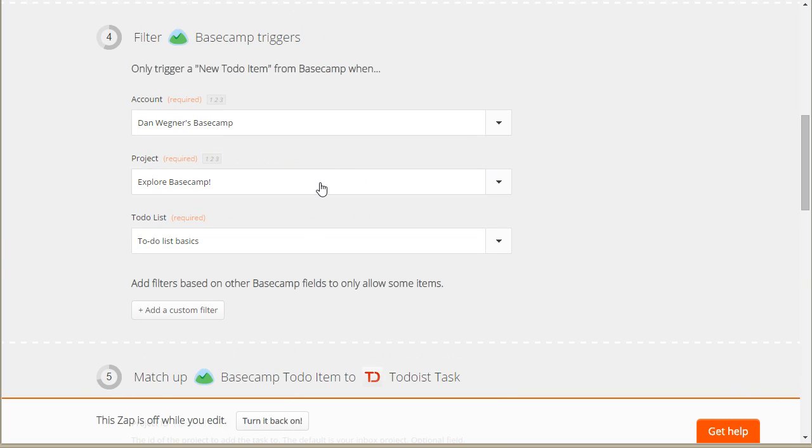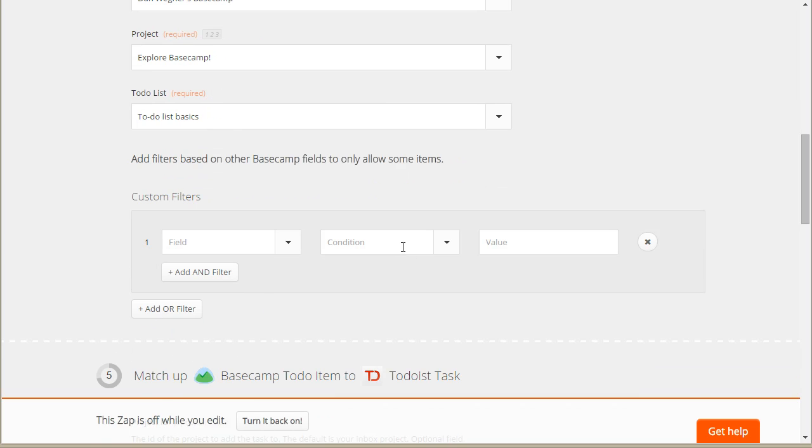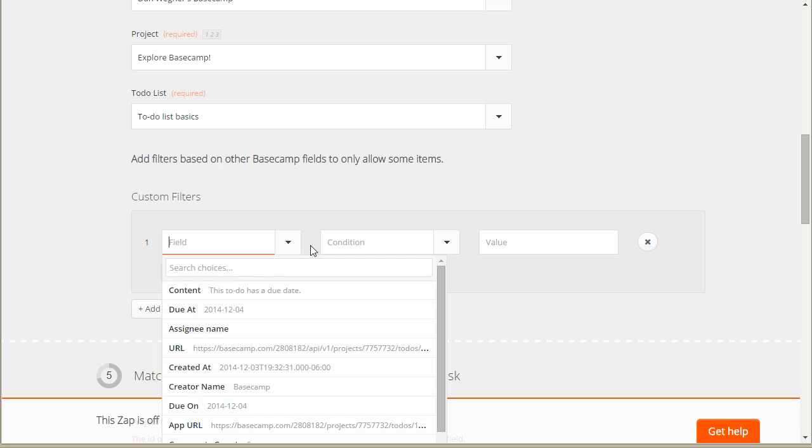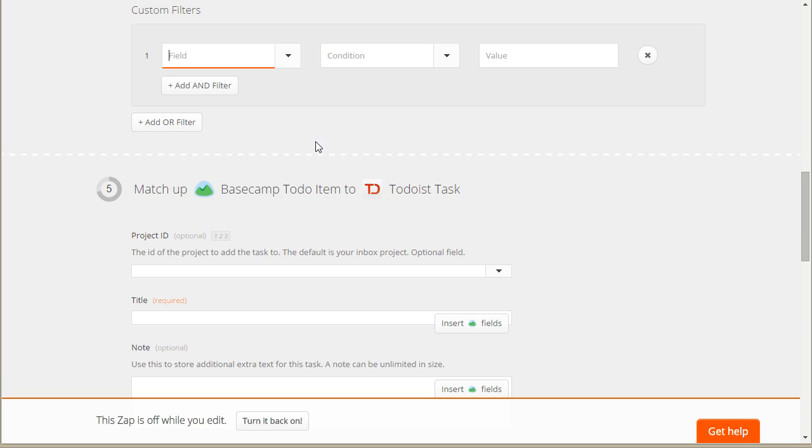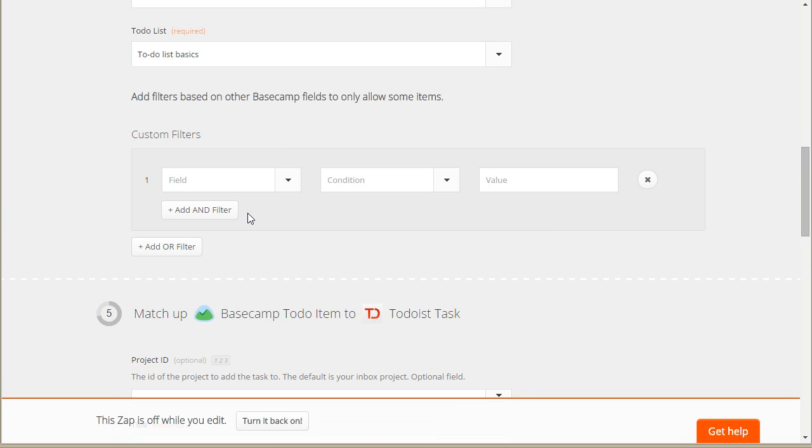Now, of course, you might say, gee, I don't just want it in Explore Basecamp or whatever, ABC company. I want it in all my companies. And so you're just going to have to go ahead and do an OR filter.